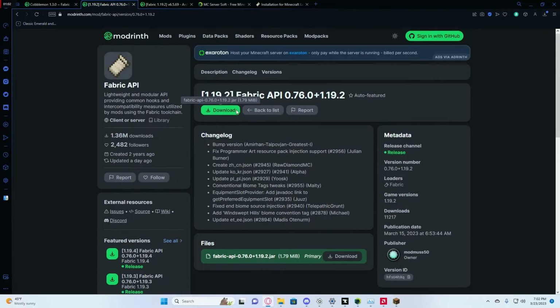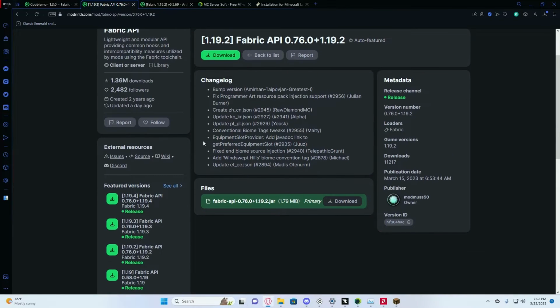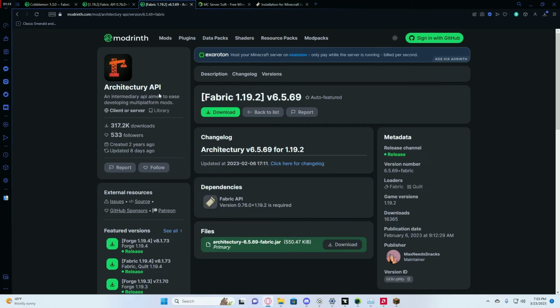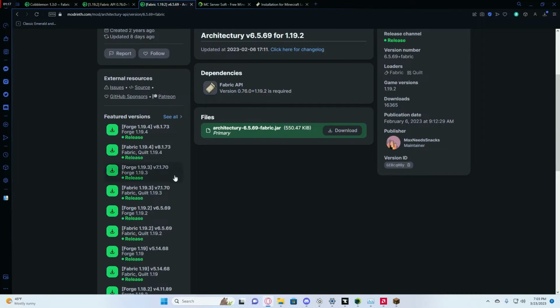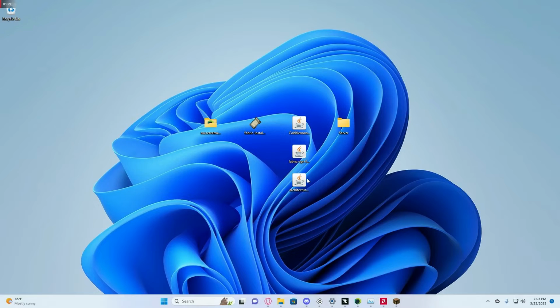For the Fabric API, download the latest 1.19.2 version. For the Architectury API, also download the latest 1.19.2 version, but make sure you get the one for Fabric, not Forge. Now we can begin making our server.